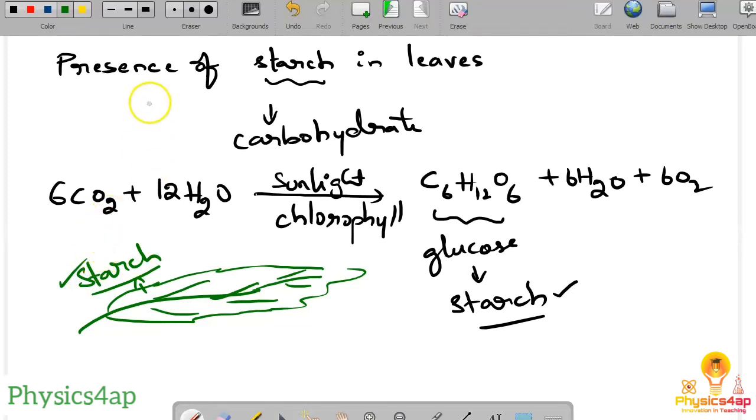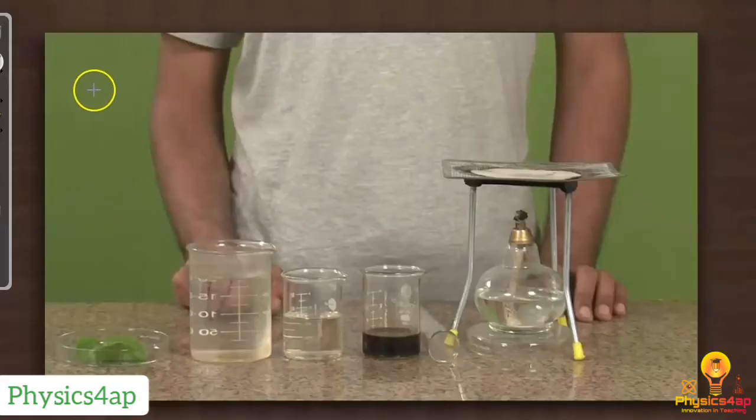Now let us perform an activity to show the presence of starch in a leaf. In this experiment we will write the aim. The aim of the experiment is to show the presence of starch, that is, to show whether starch is present or not.